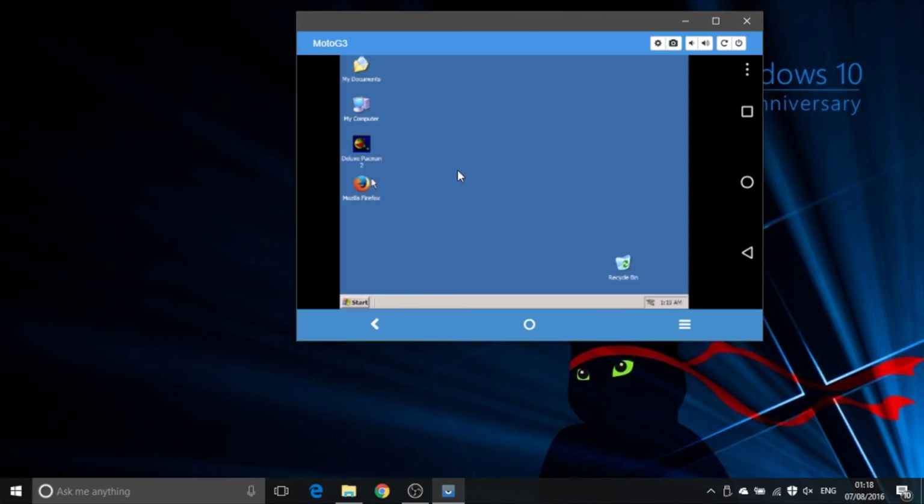What else can we do? Try and start up Deluxe Pac-Man. If this doesn't start, we might have to shut it down anyway, because I'm not sure I'm going to be able to quit out of this.